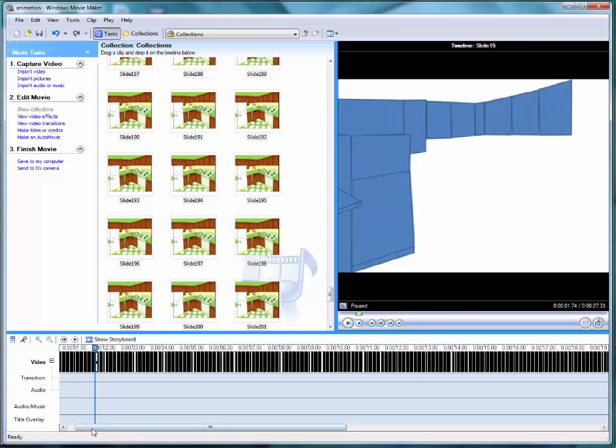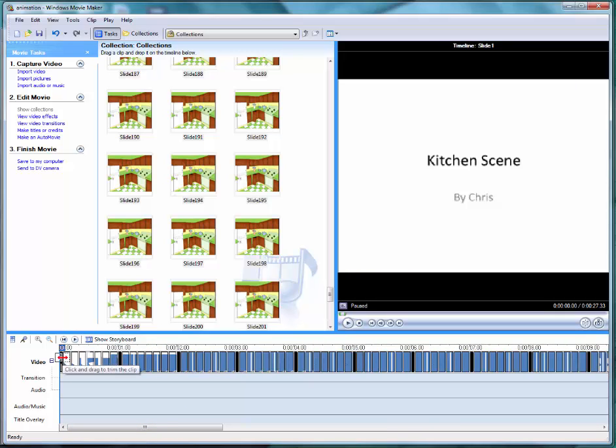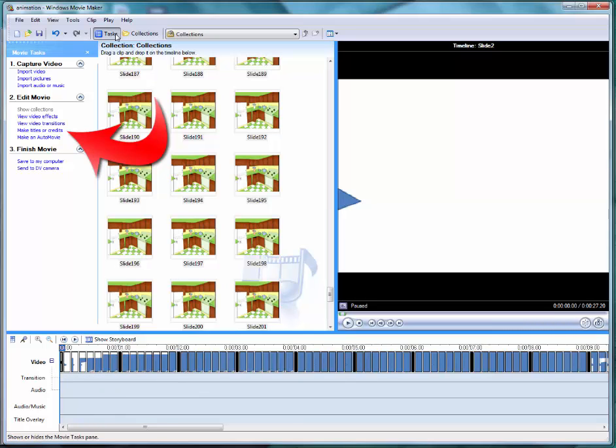It goes really fast. Now that first slide, you might want to either delete it and add your own title from Movie Maker or keep this title. If you wanted to delete that title, I'll select it and hit the delete key. And I will go ahead under Tasks and choose Make Titles or Credits.